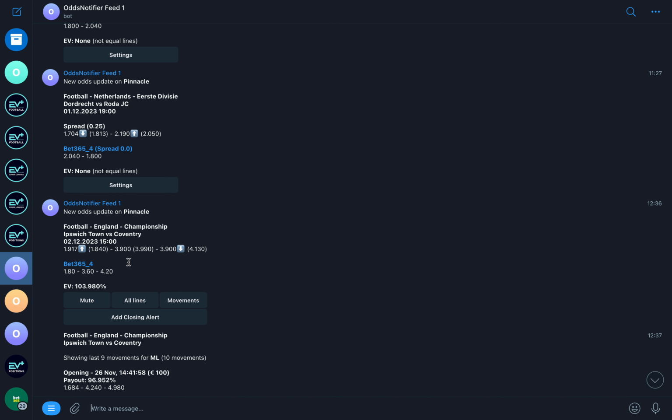counts, the actual movement. So the arrow facing upwards will indicate that a price has drifted or increased, and the arrow facing downwards will indicate that the price has shortened. So in this example, we can see a set of numbers and then a set of numbers in brackets. So basically the numbers not in brackets are where the odds have moved to, and the odds in brackets are where the odds have moved from, or where they were prior to this money.